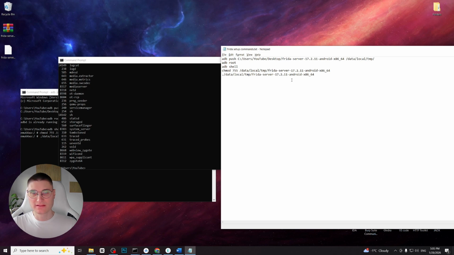Just keep one thing in mind. The path to the Frida server file must remain the same all the time on your PC. If you move or rename your Frida server file, the path in your text file will be broken, and you will need to update it.